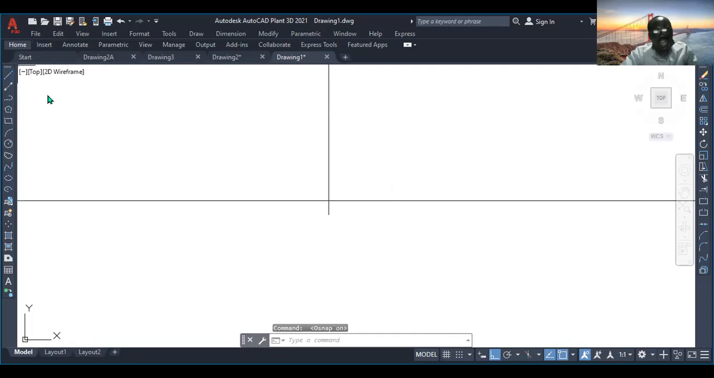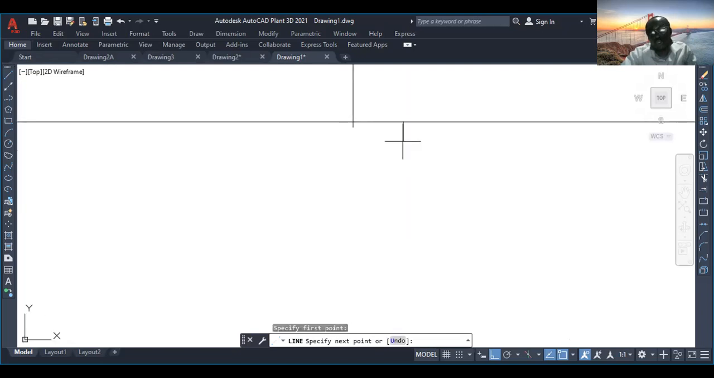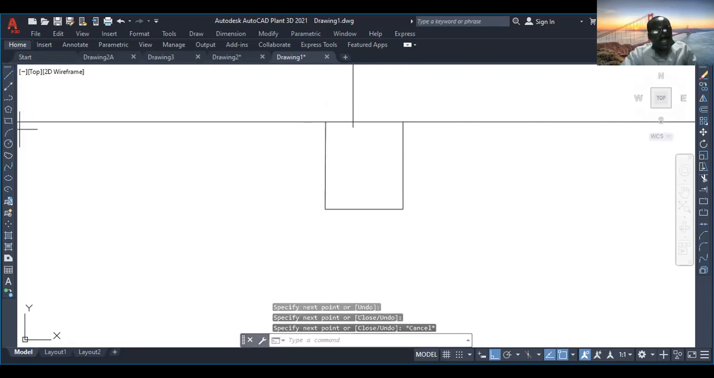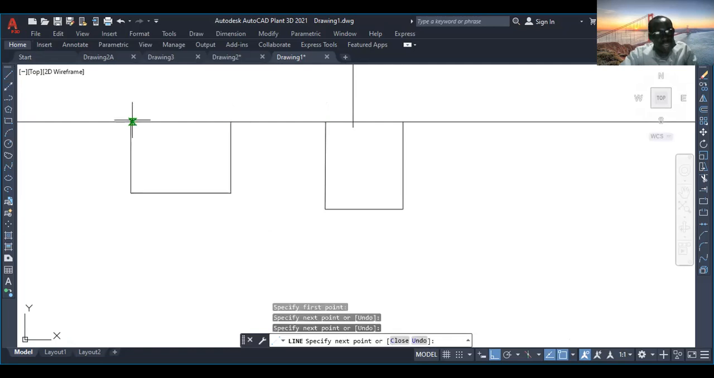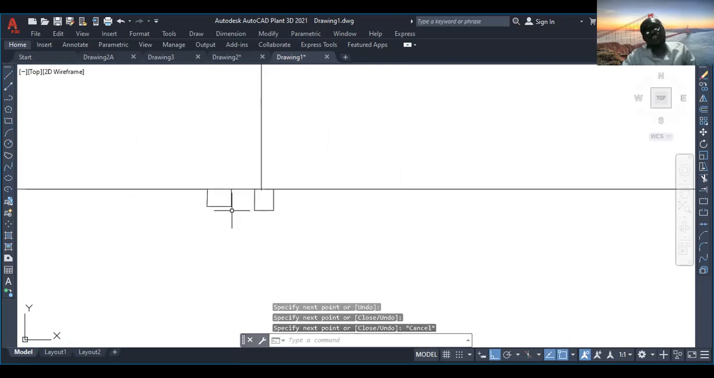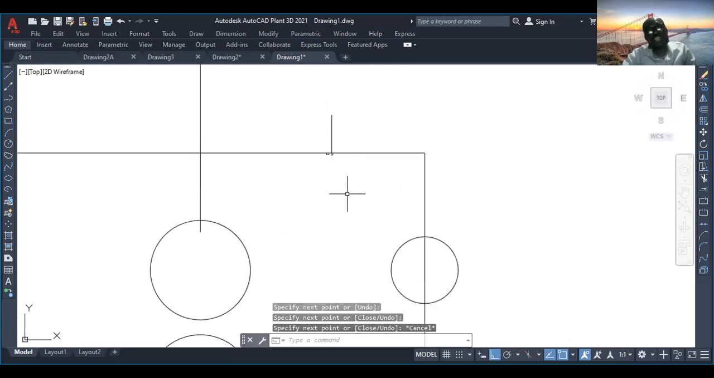So I click on line, I come to any point on that rectangle, I start drawing. It will draw this time around. I come here, nearest appears once again. Let me do it again. Nearest appears, I draw, I twist, I come back. Nearest appears, I draw. So this is how you actually achieve that.